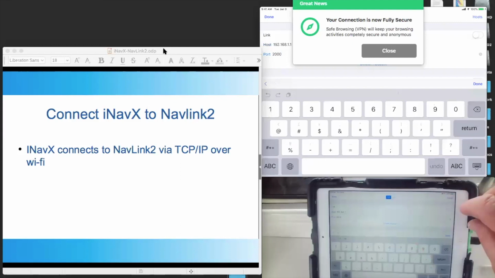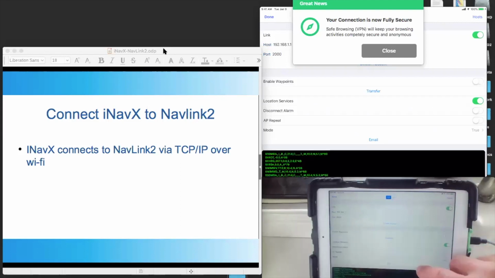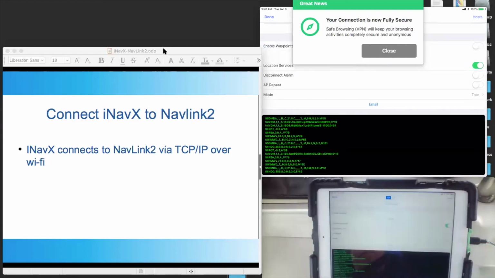And then finally, you'd just toggle the link on, and if you look here at the bottom, you'll see that I've got a stream of data coming through.